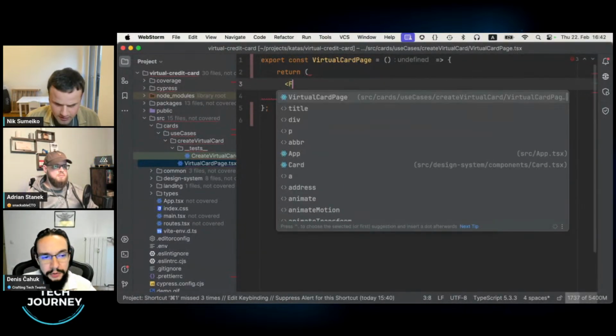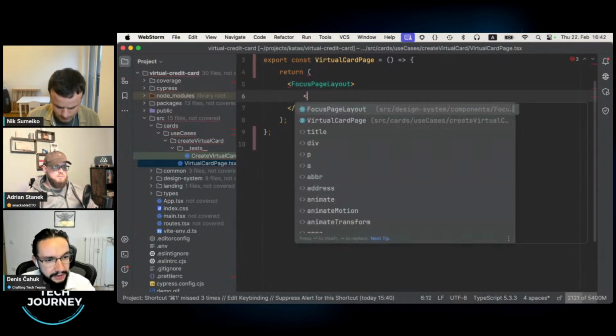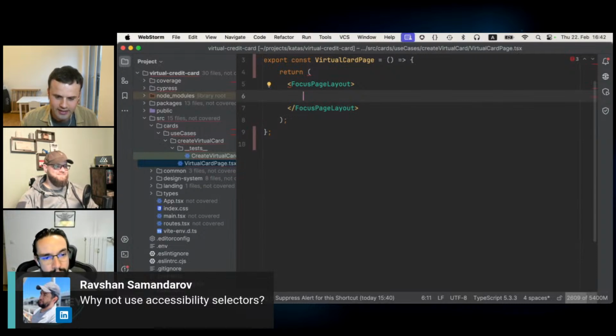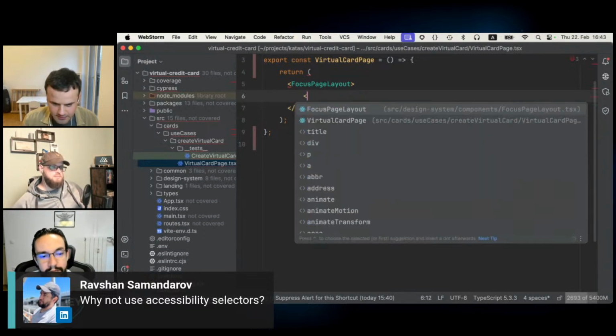Just to honor Ravshan with a follow-up question, would it be okay to use the ARIA accessibility selectors as well, rather than data flags? This is a very good point, actually. If you can afford that, really, to select your DOM structure using accessibility selectors, then do it for sure. It has to be unique. There mustn't be any accidental clashes across your page. Yeah, this will also help to assert that your application is accessible.